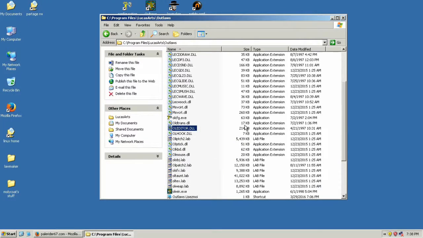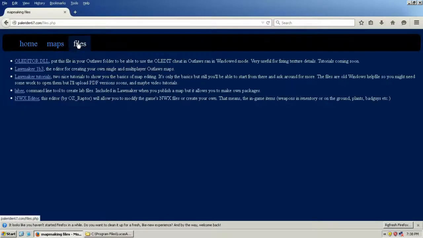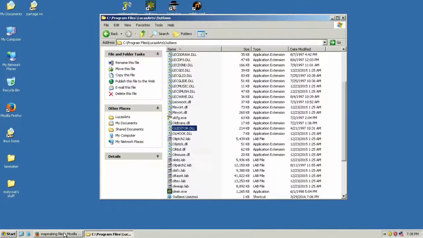If you don't have it, you can have a quick look to my website, which is palerider67.com, and the files alleditor.dll. You can download the zip file here, unzip, and copy the file to your Outlaws folder. I'll put a link to the website in the description of this video.